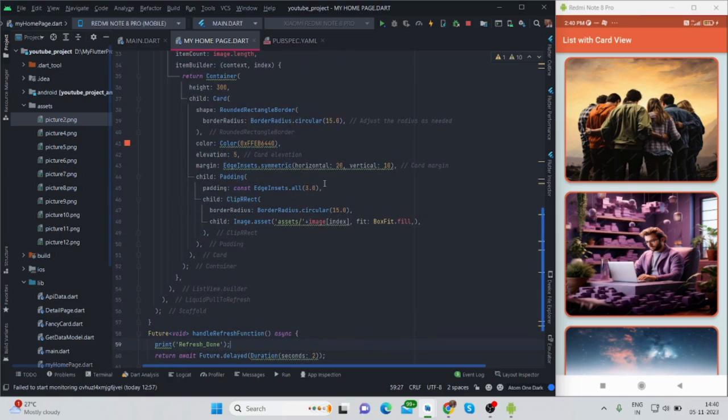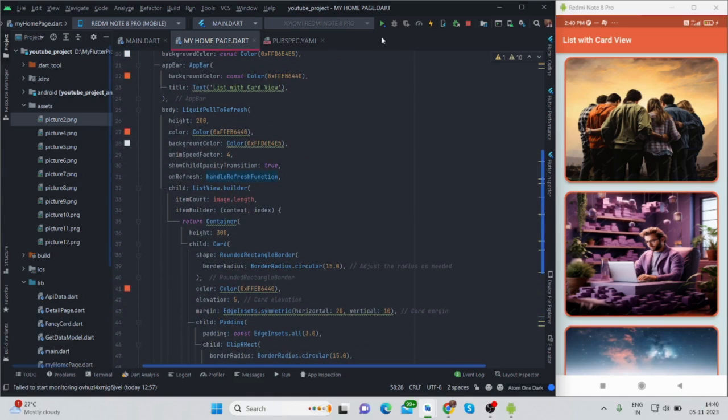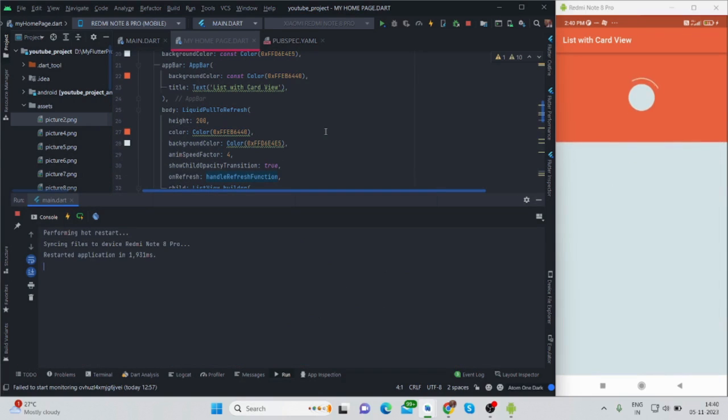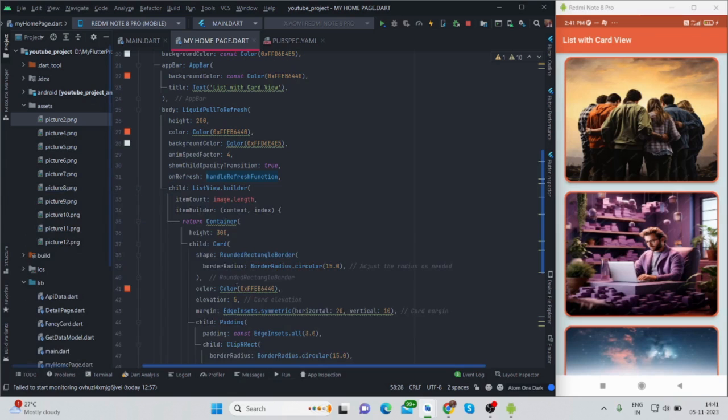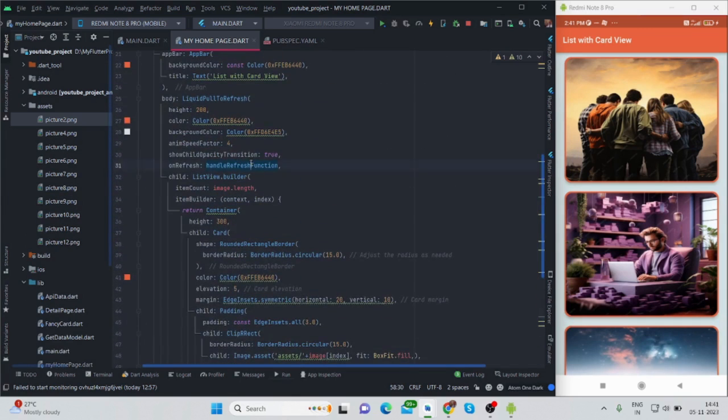So let me check whether it call this method or not. After refreshing, let me run this once again, and also let me open the console, and I am refreshing it. Refresh done. It is printing. It means that our method is calling from here.